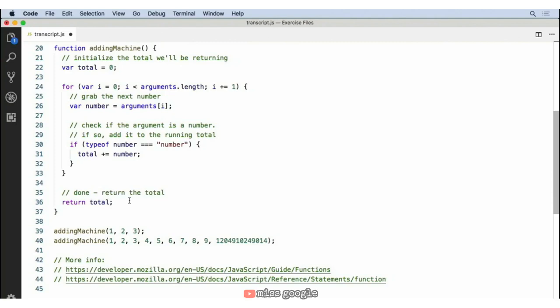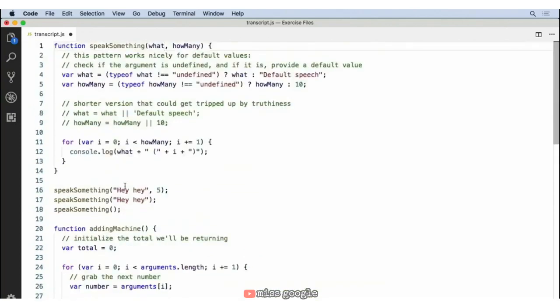You can use the arguments array not just to run through everything that's passed in, but you could also pull out individual arguments using their index. So for example, in the speak something function, I have these two arguments, what and how many. And I can still specify them by name up here, but if I wanted to, I could address them in my function as arguments sub 0 and arguments sub 1. That would also work.